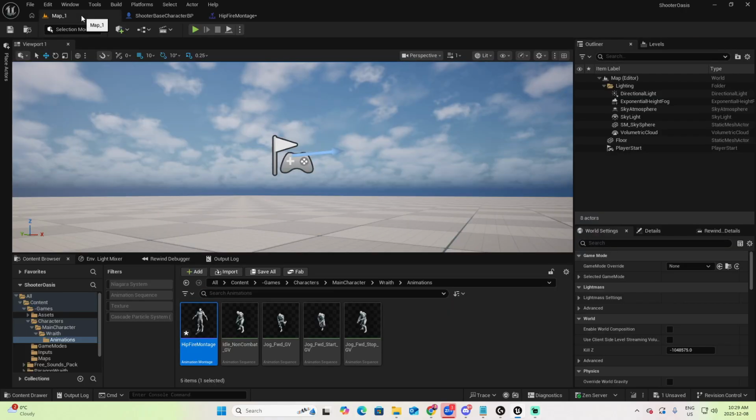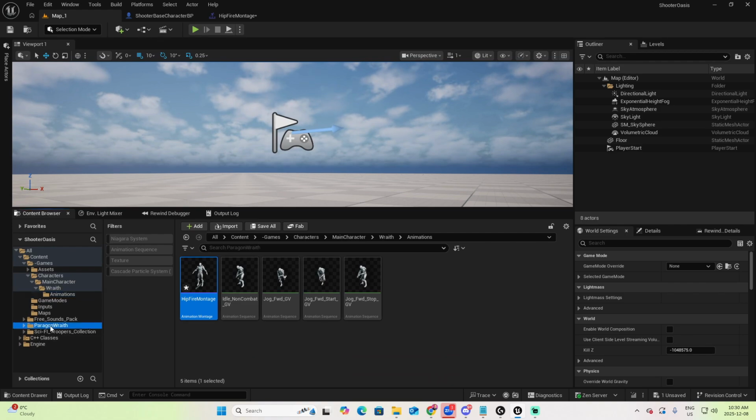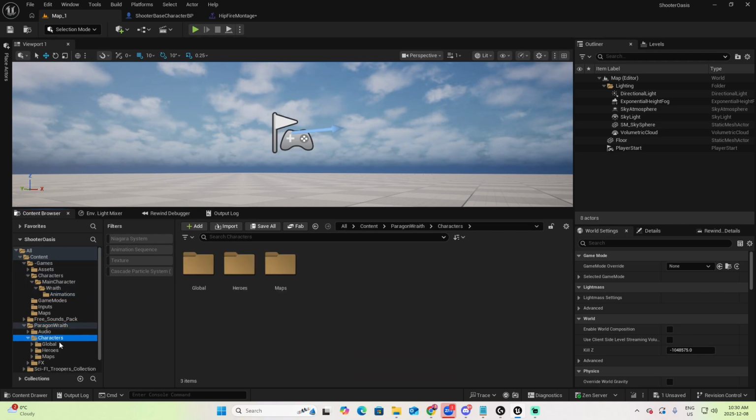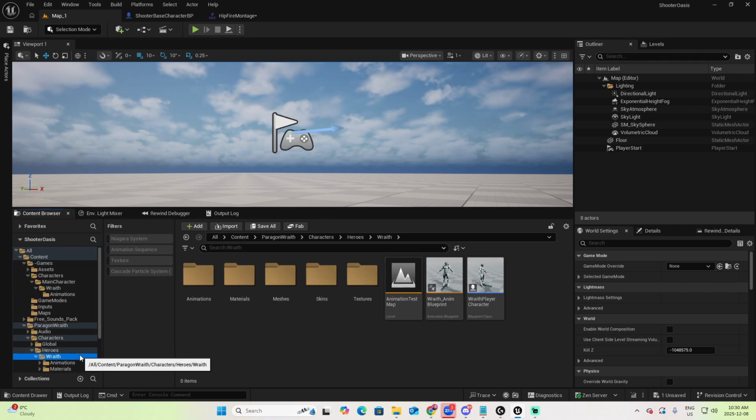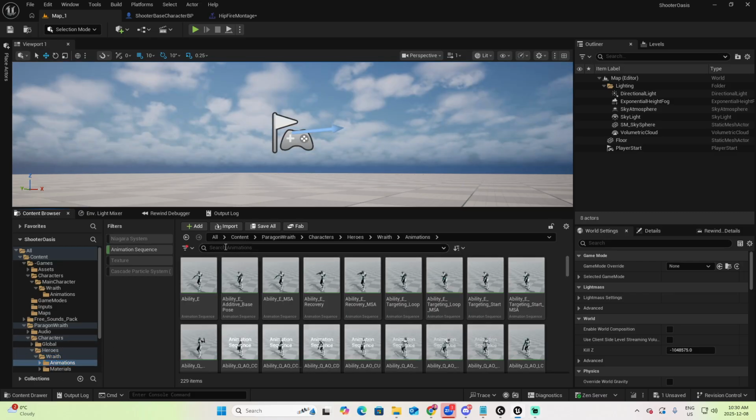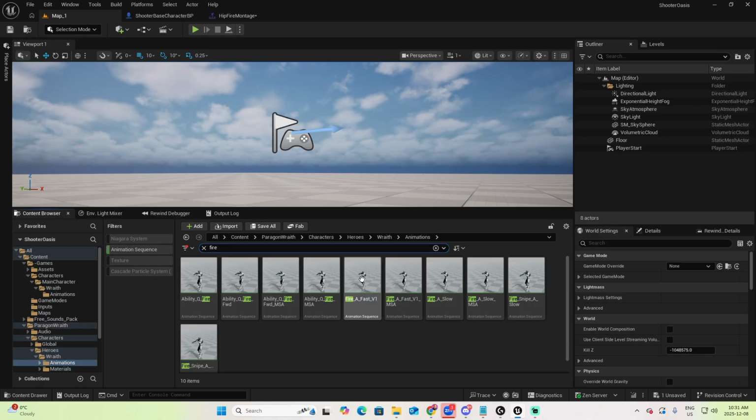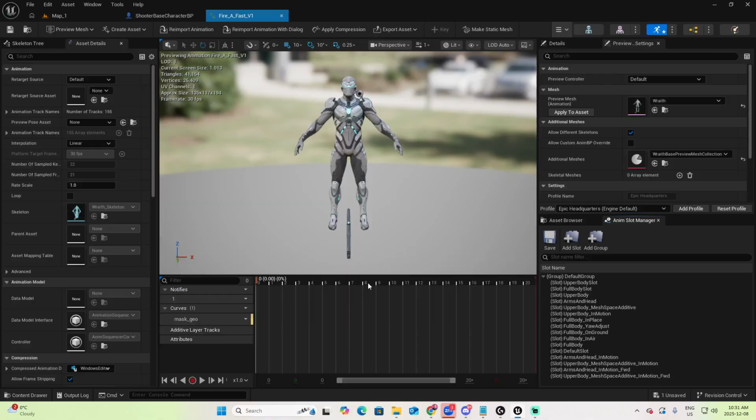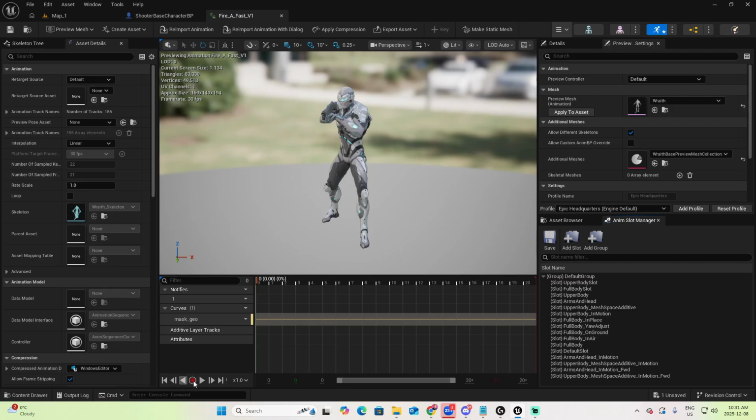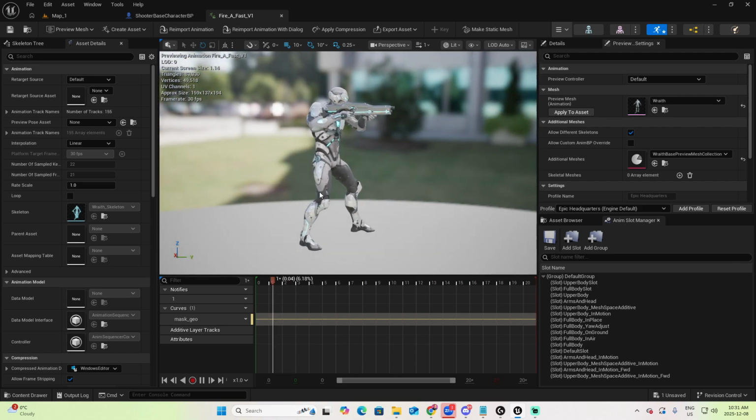Now I need an animation for the fire. As you remember, we have the animations of this character in Paragon Wraith. Let's go in the Heroes, Wraith, and Animations. We can filter this by animation sequence, and let's look for the word fire. Great, we have several animations. I'm going to inspect this Fire A Fast B1. Let's open it, and let's play the animation. Perfect. This is the animation sequence I want. It looks fantastic, just what I want.